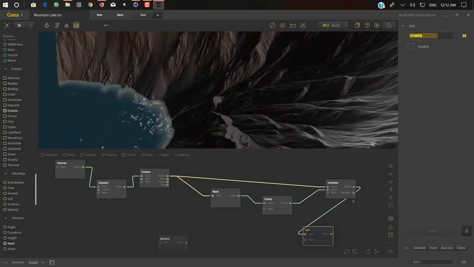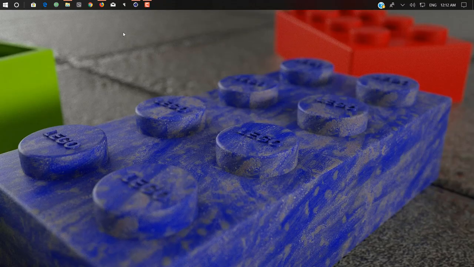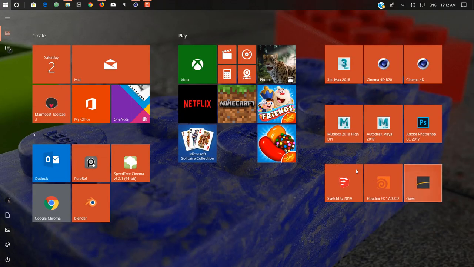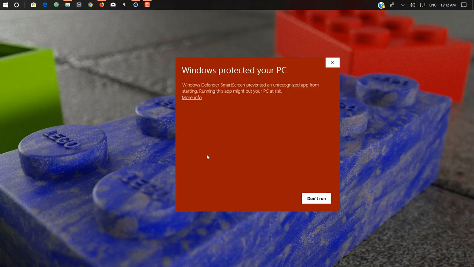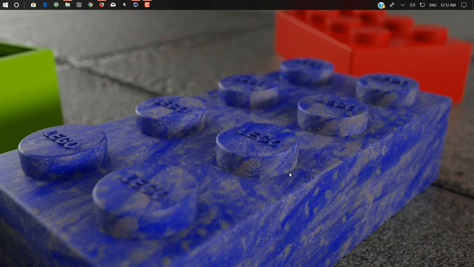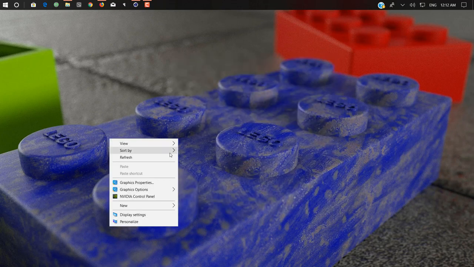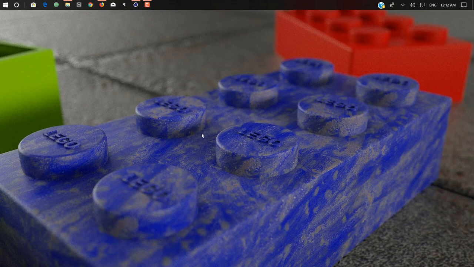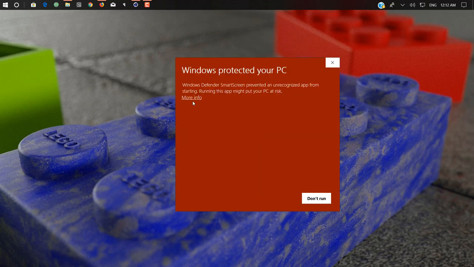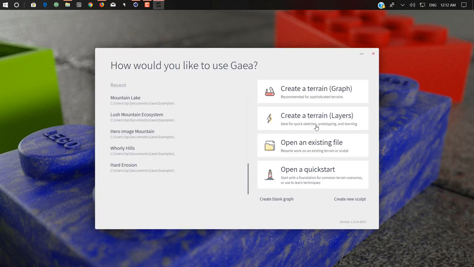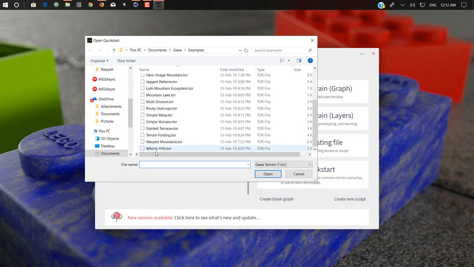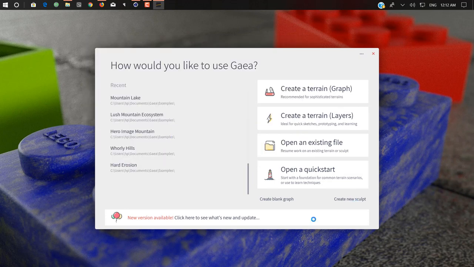Let's take a look at more examples we have, so you can understand how you can use it. Okay, run anyway. Let's open it quickly. So what do we have? Rocky mountain, terrain and folding. Let's see that.